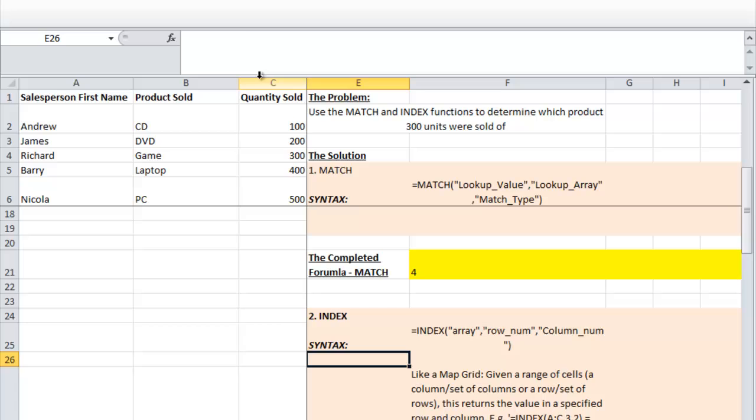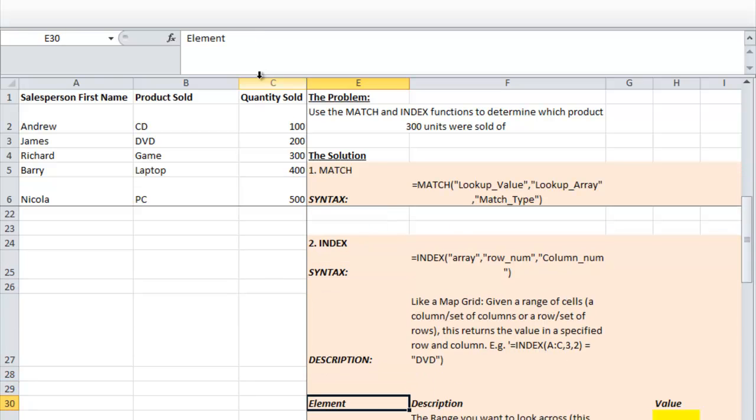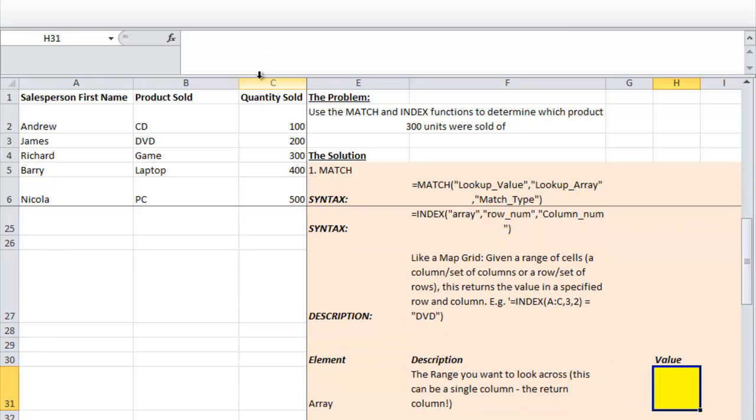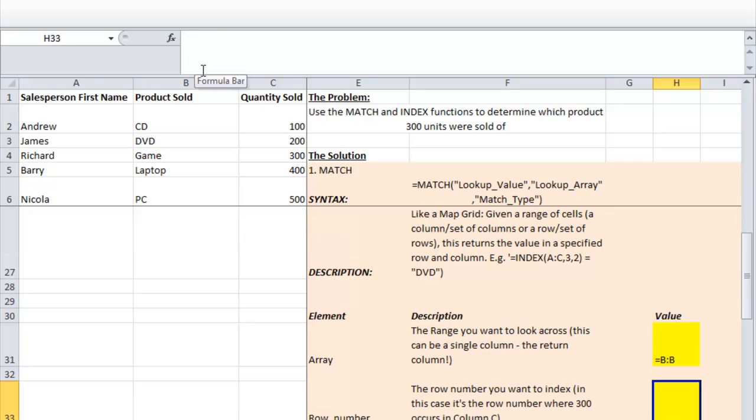And now the INDEX function. So the INDEX, our first element is the array, which is the range in which we want to look across. In this case, we want to look in column B, which is where we're essentially returning the values from. So our array is just column B, a single column wide.